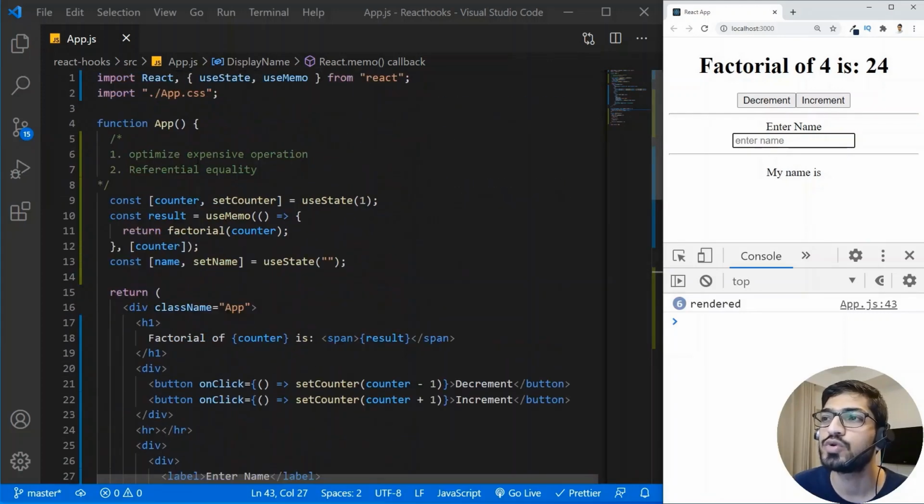So these are the two use cases where you want to optimize an expensive operation, or you want referential equality. In both cases, you can make use of the useMemo hook. But just be careful that you should never use memo directly. First you write all the code as it is, and then you start thinking about which functions need to be optimized. Then you use useMemo, because when you use memo for every function or everything, it's going to give you a performance overhead, which is not good for your application.